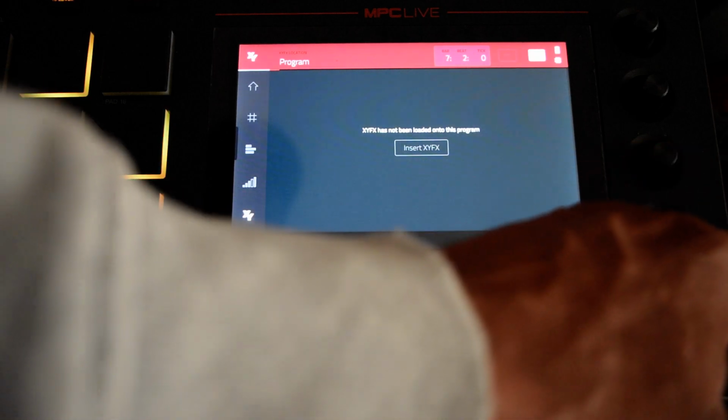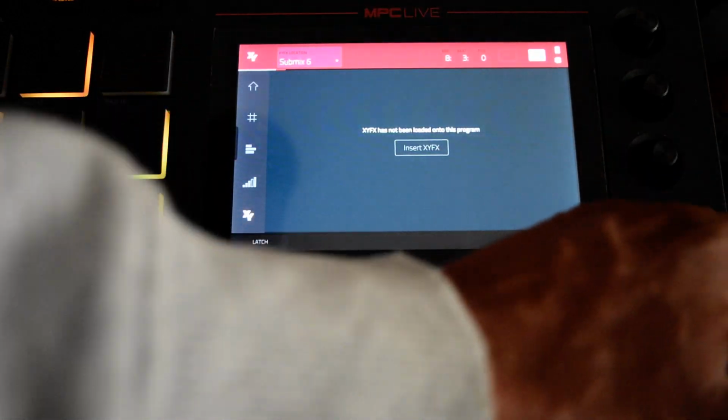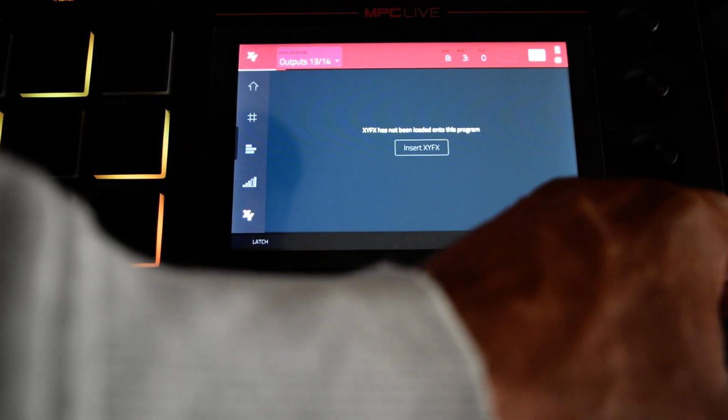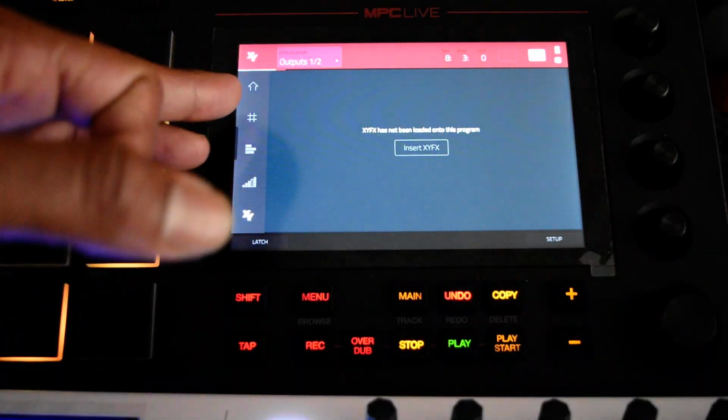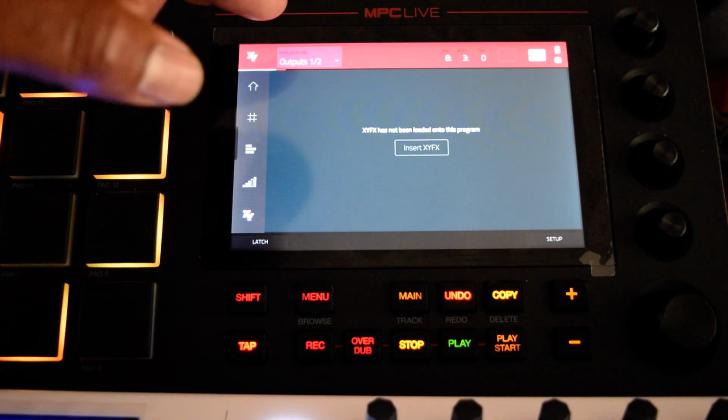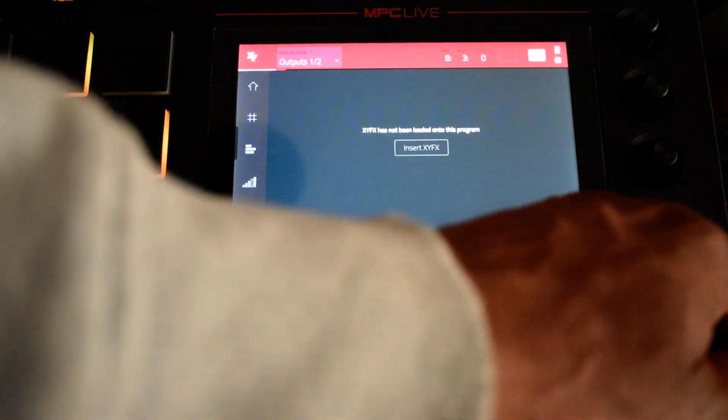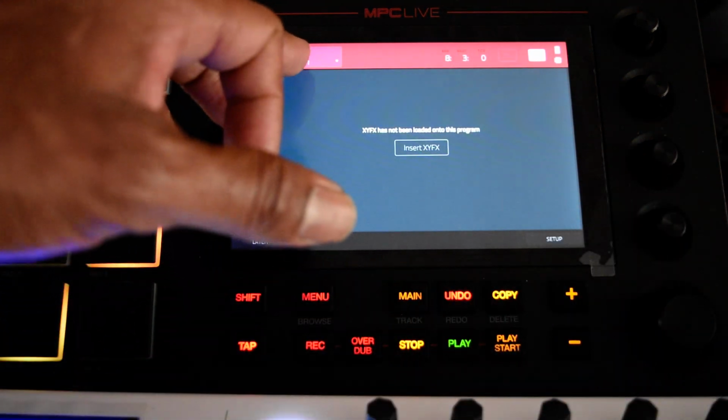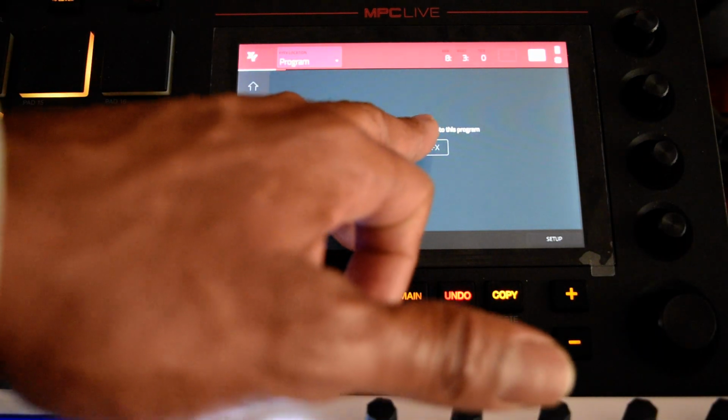Usually it's on output one and two, which is the main output. You can't automate on the main output unless they change it in the new update. Okay, so go to program, insert.